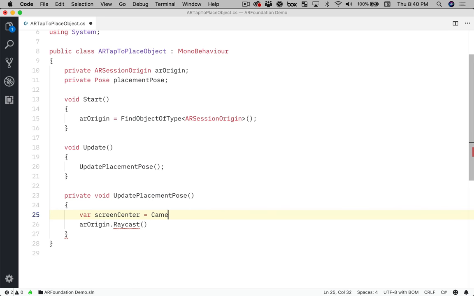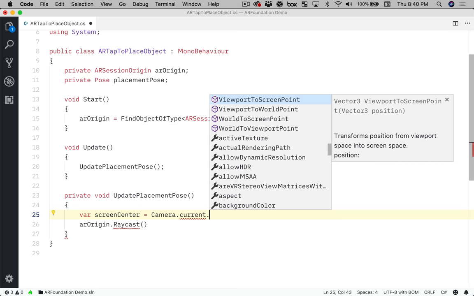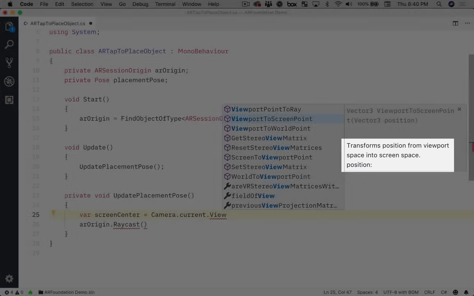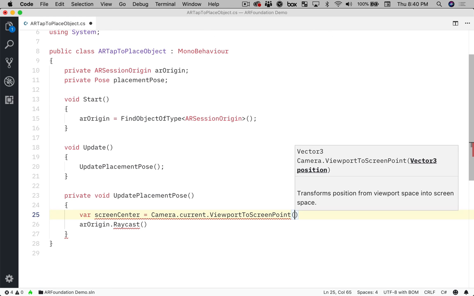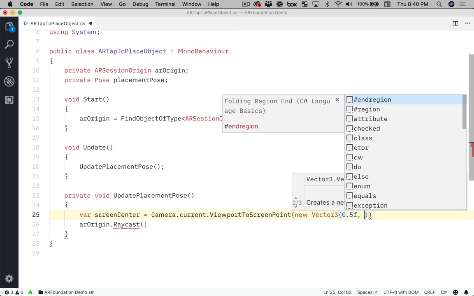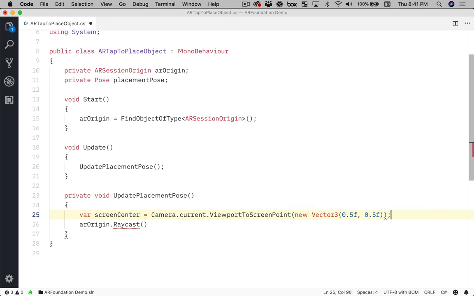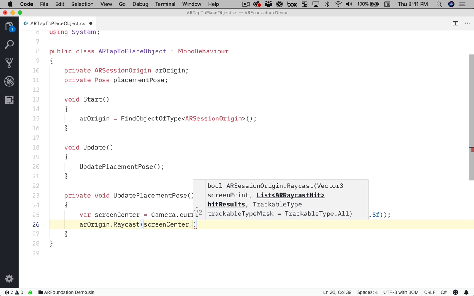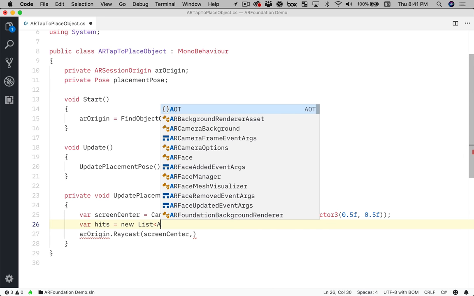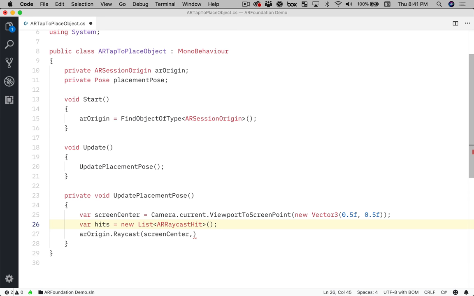And to determine the screen center, which is described in pixels, we will use Camera.current.ViewportToScreenPoint. And we'll provide it a vector that describes the center point of our viewport. So that's just new Vector3 0.5, 0.5. Now we'll use that variable as our first parameter. The second parameter is a list of AR raycast hit objects. These hit objects represent any points in physical space where this ray hits a physical surface. So we'll just create an empty list called hits. And we'll pass that in as our second parameter.